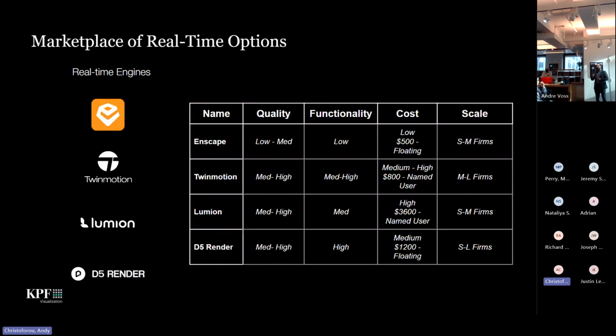And that's why we're always bumping heads with it. Twinmotion, I'm a big fan of the guys at Epic. I think they're doing a great job. I think they're just a little slow to adopt some of the newer trends with AI. Lumion is great. Personally, I love it, but it's way too expensive. $3,600 per person is something we can't swallow.